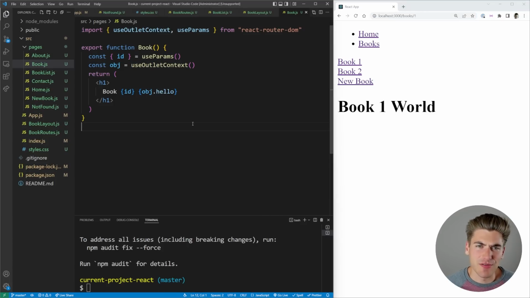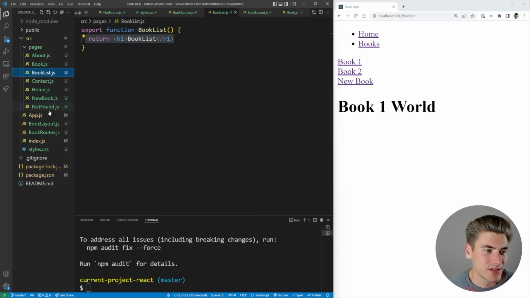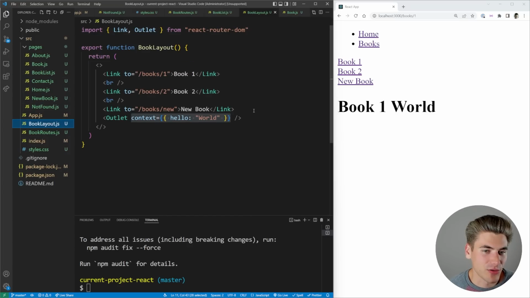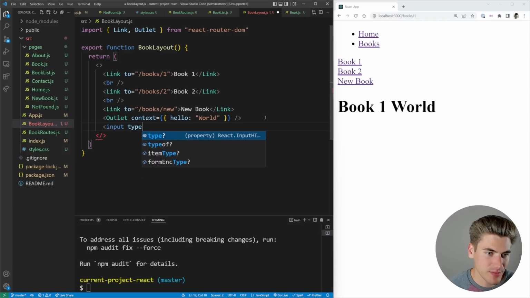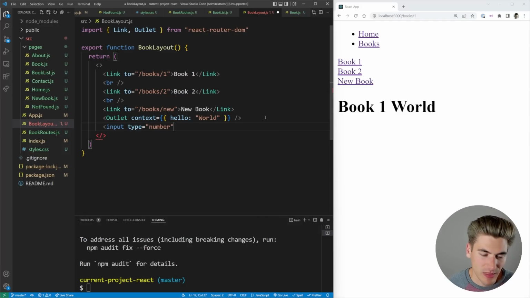It's really common to have search parameters in your URL when you're doing things like filtering different books in a list. So in our book list, let's do exactly that. In our book list component, all right, we'll do it in our book layout, I guess. That'll work just fine. What we're going to do is we're going to have a single input, and this input is going to be type of number. There we go. And let's come in here.